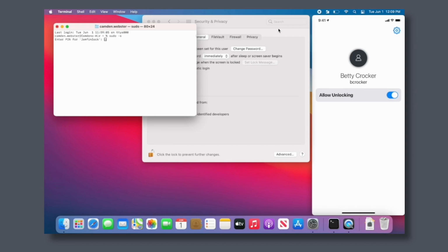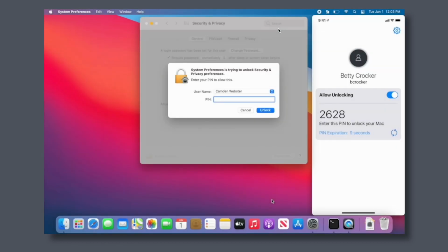So other places on the system that somebody may try to sign in beyond system preferences, if you're trying to run different super user commands inside of terminal, if you're trying to install software, if you need to run any sort of an update, typical places that a user is going to be asked to authenticate as an administrator.